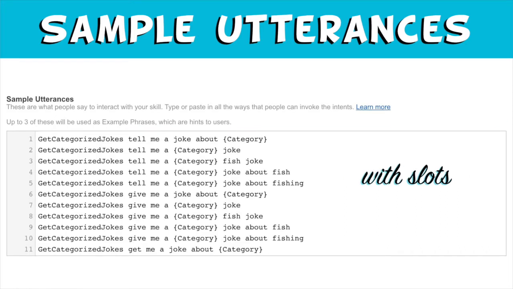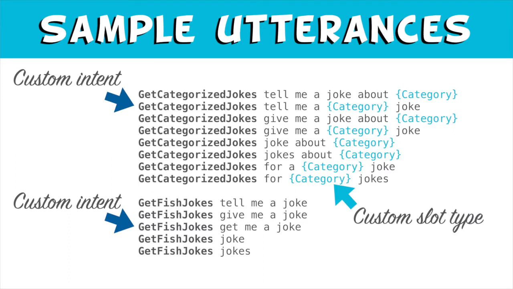Here's an example that uses slots. Slots you can think of like tokens that represent dynamic values that will be passed along to our skill. This is useful for asking for things like weather in a particular city or a category of joke, as we have in this example. And you can see the slot in the curly brackets there for category. Your list of utterances can include more than one intent. And you'll need to include a set of utterances for each intent in your schema. Your code can then use these different intents to return different responses based on the intent type. Utterances allow users to say a variety of phrases as they interact with your skill.